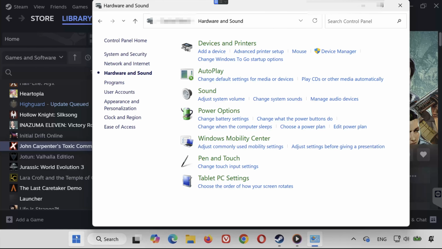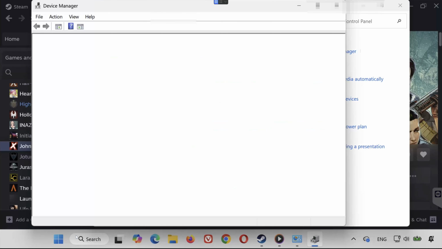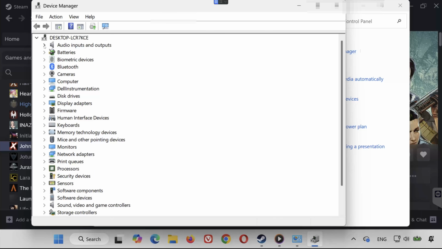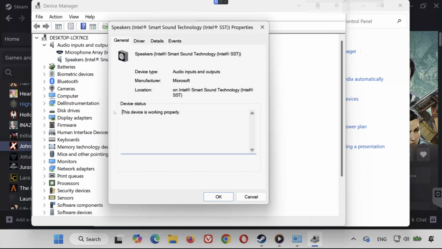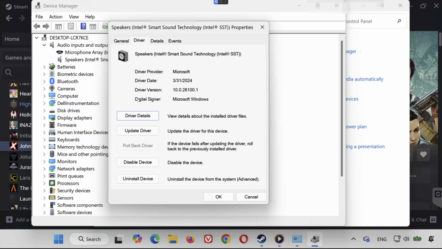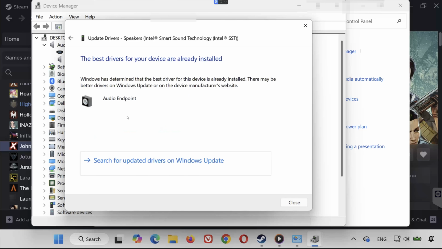Solution 5. Open the Start menu and type Device Manager. Open Device Manager. Expand audio inputs and outputs. Right-click your audio device and select Properties. Open the Driver tab. Click Update Driver. Select Search automatically for drivers. Wait for Windows to install the latest driver.